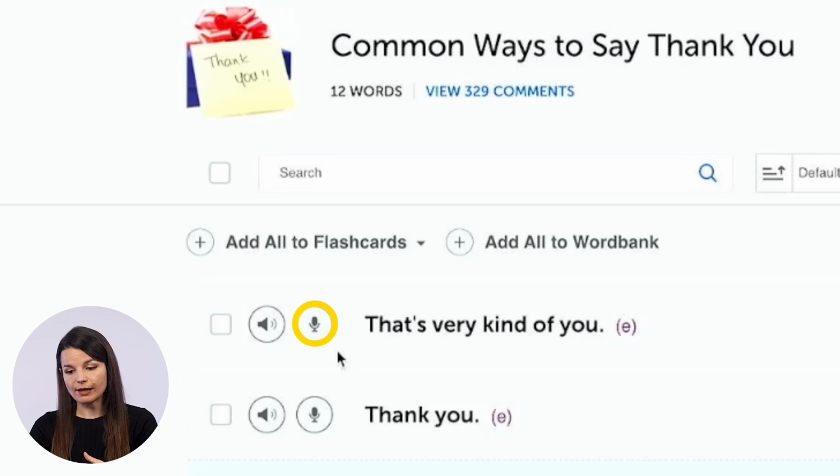So you can record yourself saying that, and you can compare it to the native speaker's pronunciation, and that's a tool that you can use to make sure that you're pronouncing those new vocabulary words correctly.